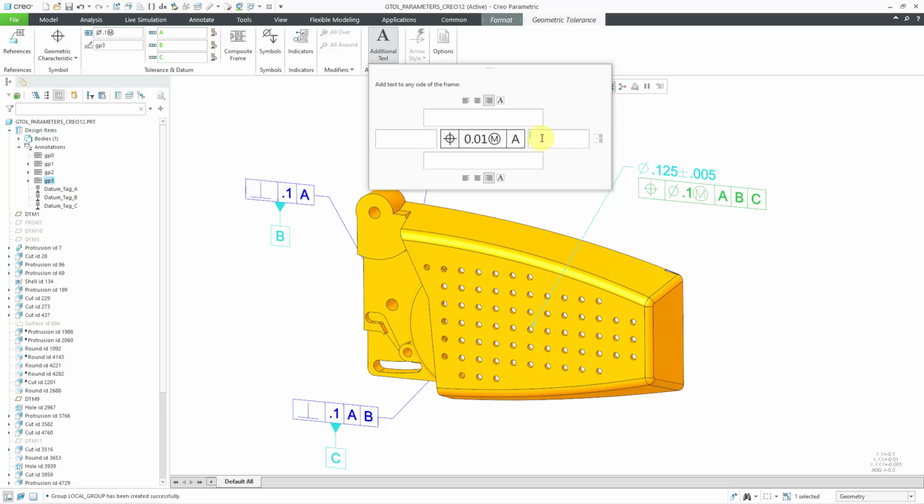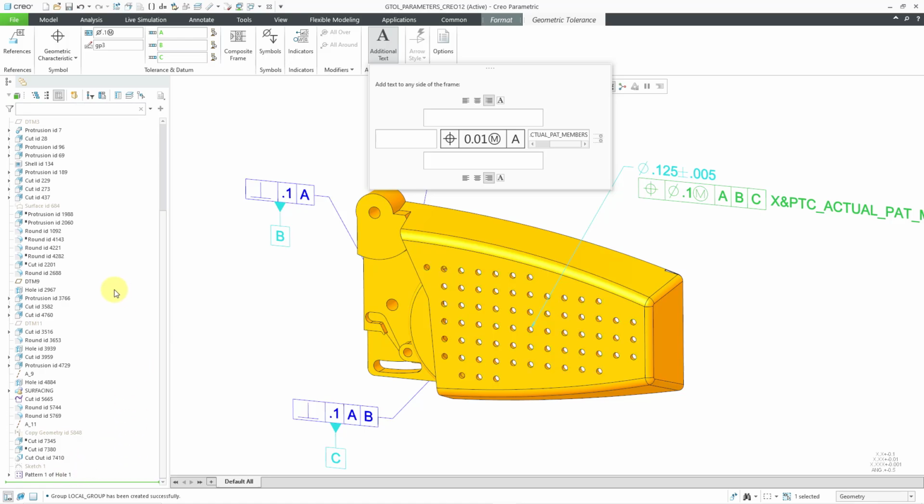I'm going to write in text here for the number of instances. So I'm going to use the capital letter X for how many I want. Then I'll use the ampersand, which is Shift 7. That's the and sign. That means that what I'm going to put in next is going to be a parameter. And I copied that name of that parameter, so I'm going to use Control V in order to paste it. And here you can see that it's got PTC actual pat members, but now I need to grab the feature ID from that pattern.